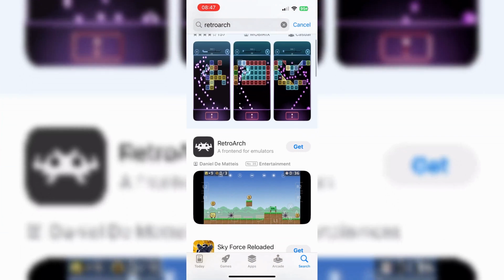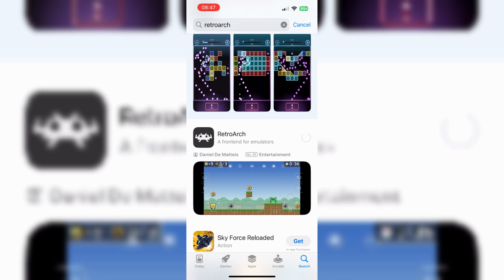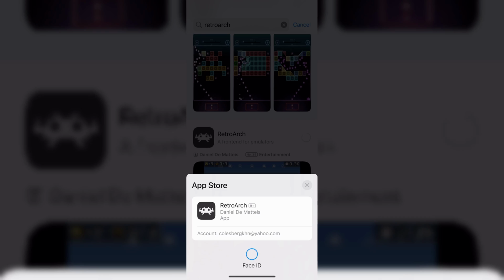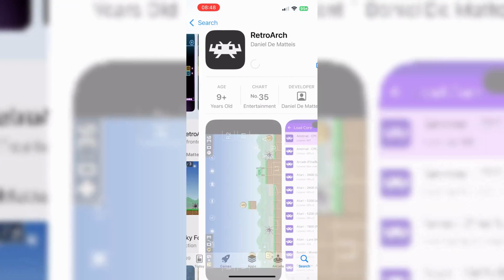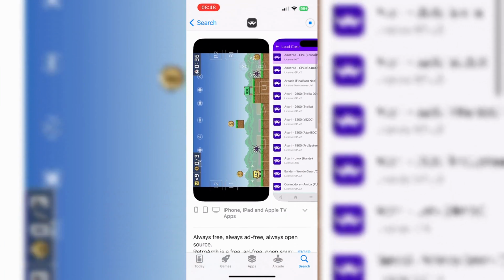First, you'll need to download the RetroArch emulator. You can find it on the official RetroArch website, or now it's available in the App Store as well. Once you've found it, click Install and wait for the app to download.